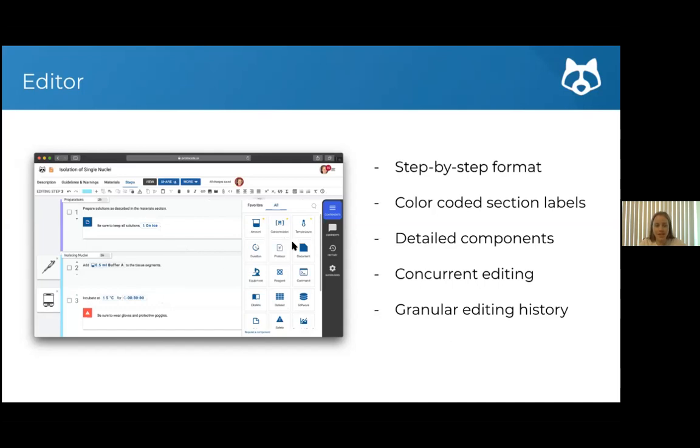And also the editor does have an option to edit things concurrently. So you can invite others to actually edit the protocol with you. So here it only shows my picture because I'm the only one editing it, but you can invite others to at the same time edit a protocol with you.